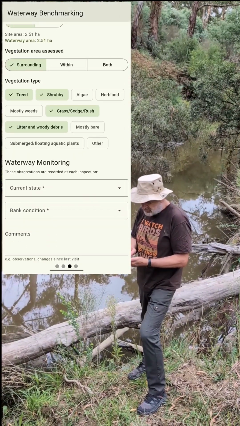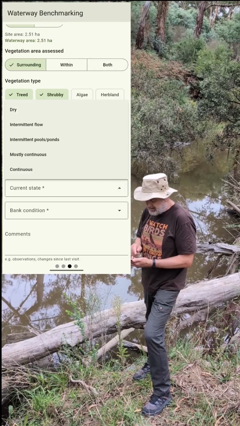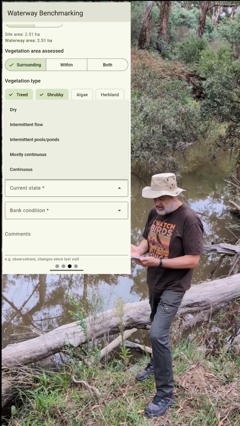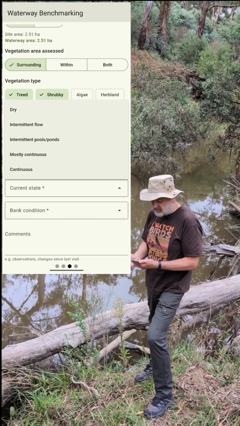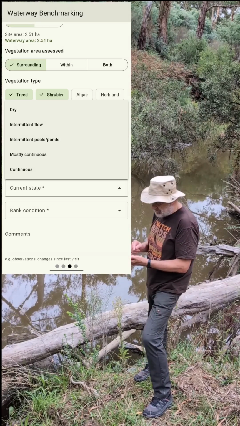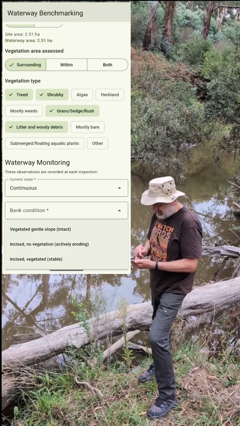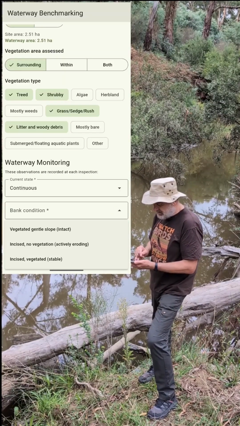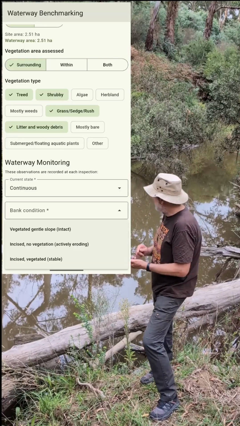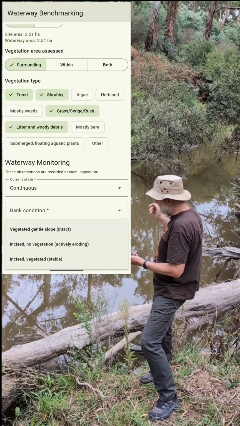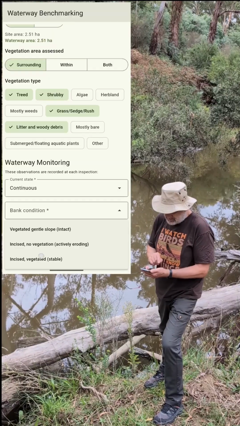Okay, waterway monitoring. These are recorded for each site. What's the current state? These are very simple questions. Is it dry? Is it intermittent flow? Is it intermittent pools and ponds? Is it mostly continuous or is it continuous? Well, at the moment, it's continuous. It's flowing. And then the bank condition. Is it vegetated gentle slope, incised no vegetation, or incised vegetated and stable? I think it is incised. We can see that, but it looks quite stable. So that's the last one.